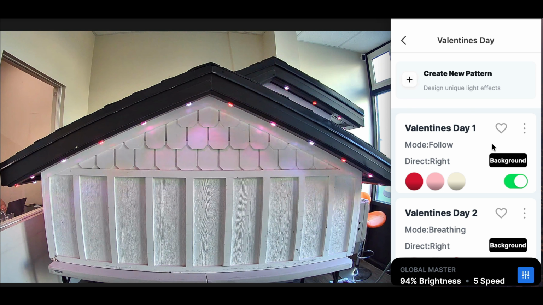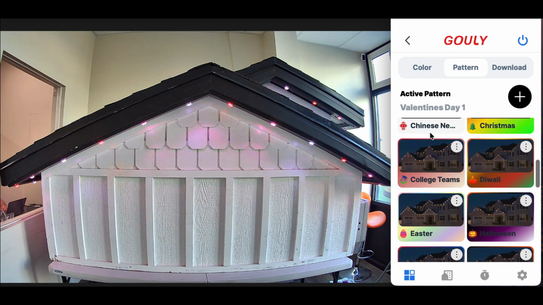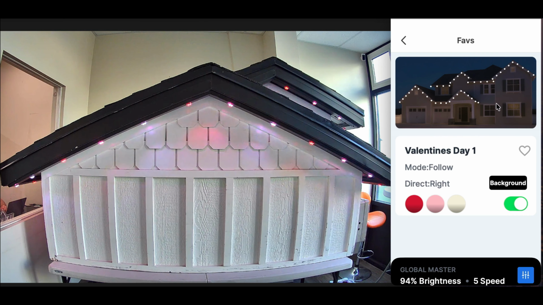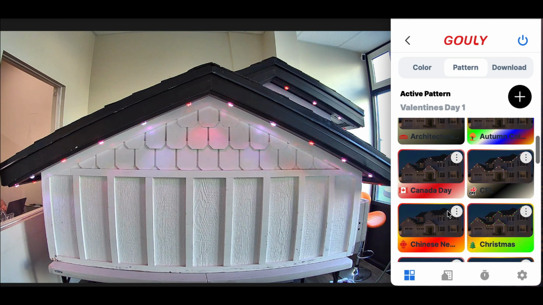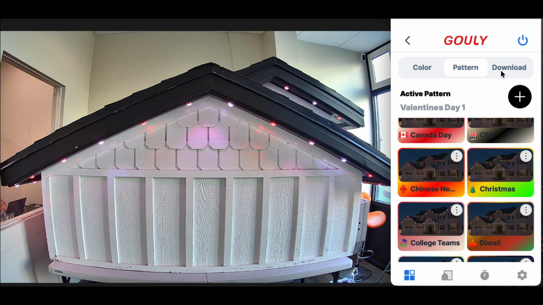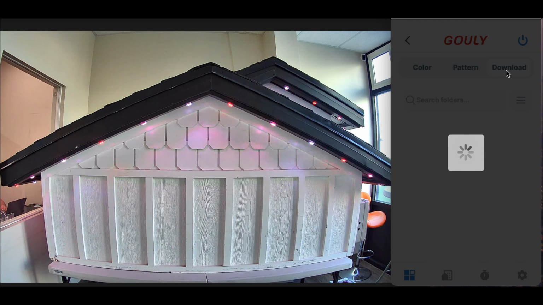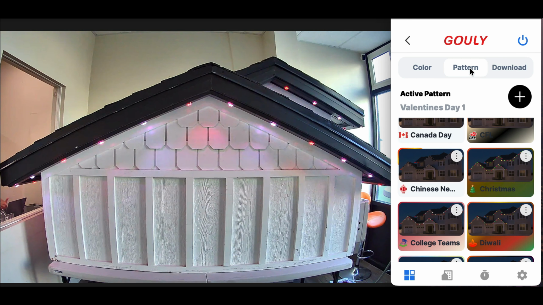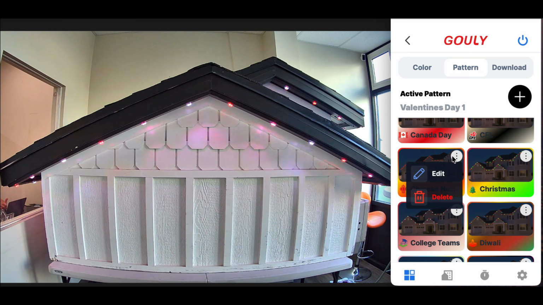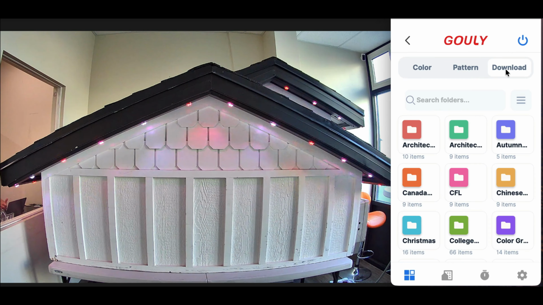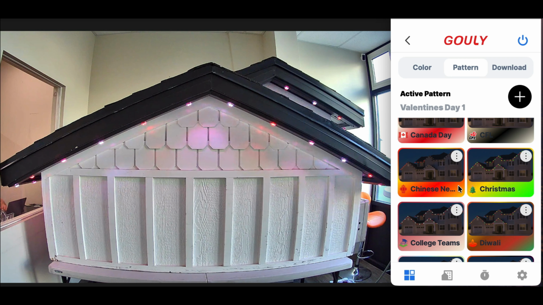Great. Now, I want to be able to reference this in the future without having to scroll all the way down and find the folder and then find the pattern. So I'm going to favorite that, and I'm going to come into my favorites folder, or it will show up right here up on top. The downloads section will not be used very often, but this is in case you were to accidentally delete one of these, you could download it over here.